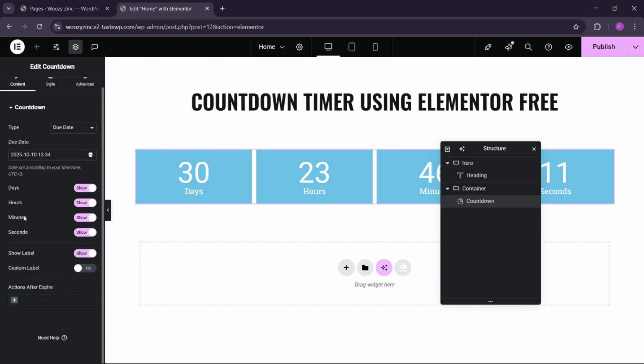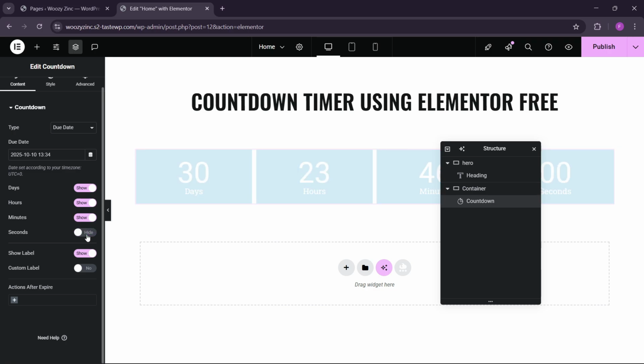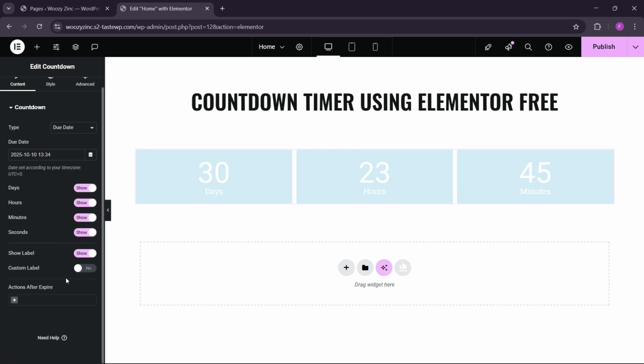Here we have the option: if you want to show the days, let me show that. If you don't want to show the days, just hide it from here, so it will hide it. Okay, so we have this option also. If you don't want to show the seconds, just hide it from here, so the seconds would not be visible. Okay, so we have this type of option.